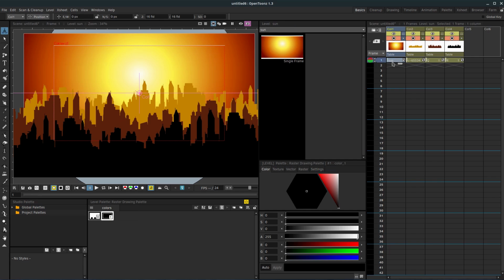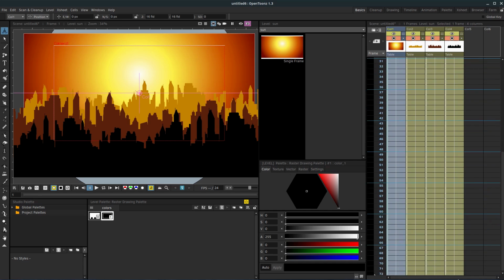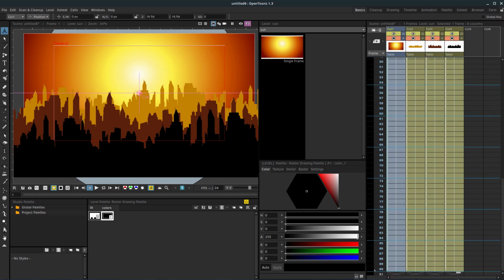I'm going to select the very first frame here in column 1, hold down the shift key and go to column 4 and click. So they're all selected. Then drag this handle down, and we'll drag it all the way down to frame 100. It's taking a little bit longer because these are vectors.